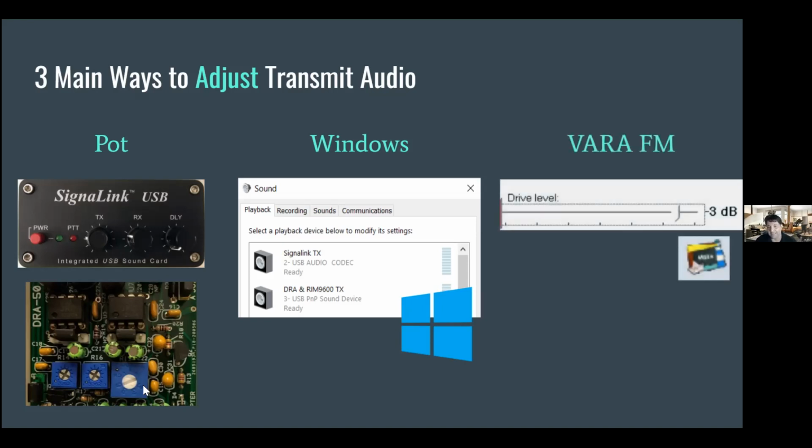And then the last one is Vara FM has a drive level, and there you can adjust the output. I would say, generally speaking, if you have a DRA board or a signal link, leave the drive level alone, set your signal link or DRA to 100% and only adjust the pot here. You want to always keep two of them the same and only adjust one, because if you don't do that, you're going to be chasing your own tail. It's one of the things that we learned in the field. Make sure that you keep these things as stable as you possibly can, and don't mess with the drive level.